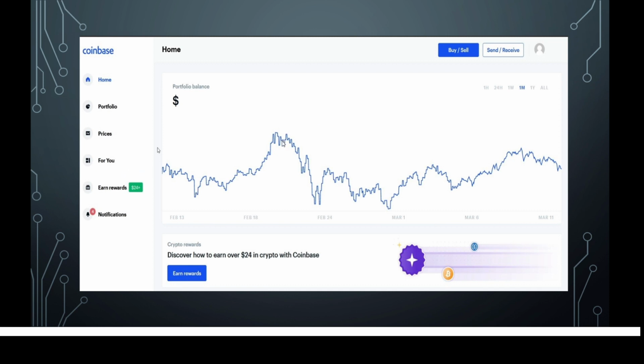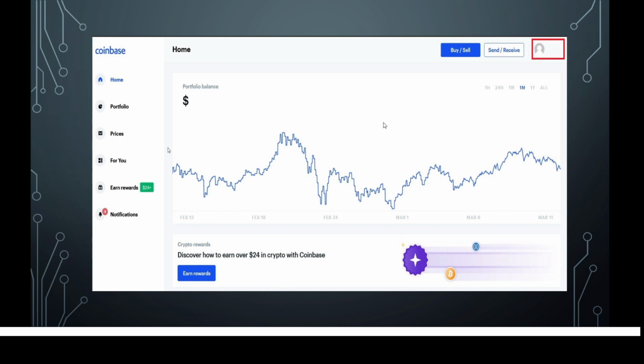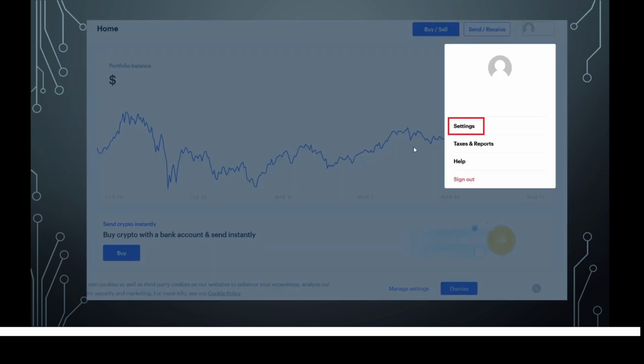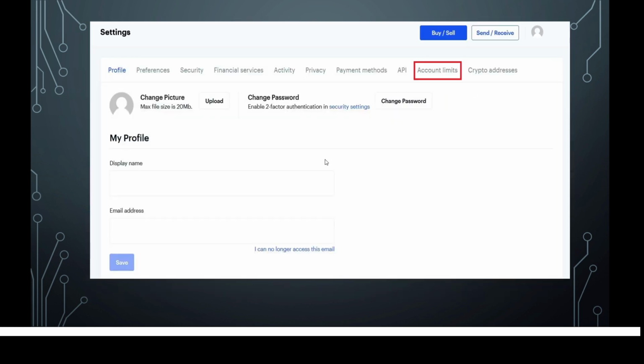So let's say you want to go ahead and start buying cryptocurrency. But first, if you have a brand new account, before you purchase anything on Coinbase, you want to make sure that you have been verified. What you want to do is go up here to your profile name, and once you click that, it's going to bring you into a drop down menu. In that drop down menu, you want to click on settings.